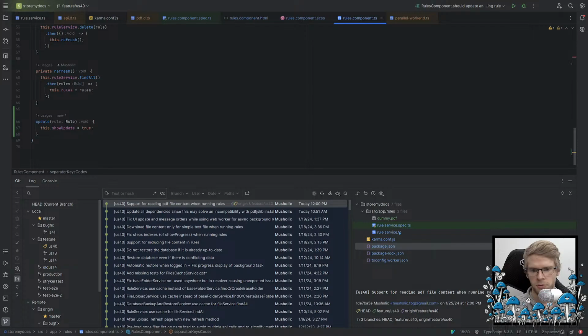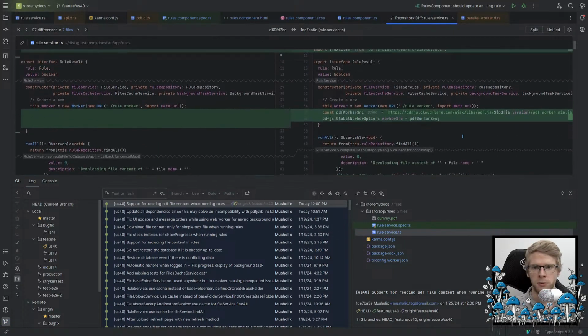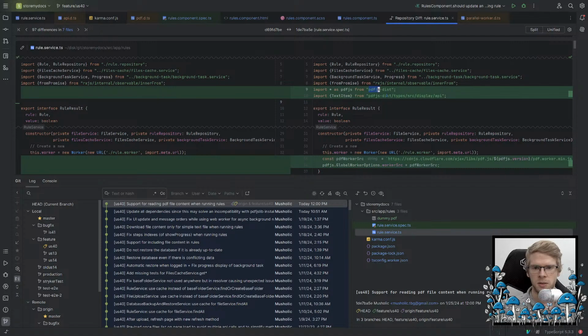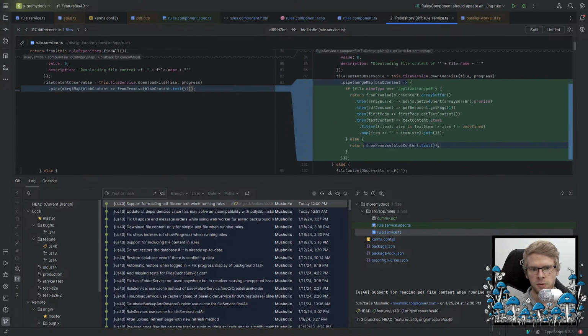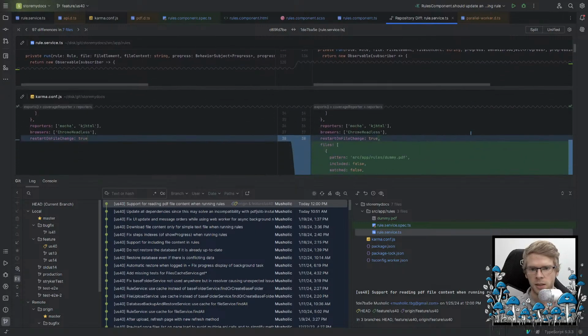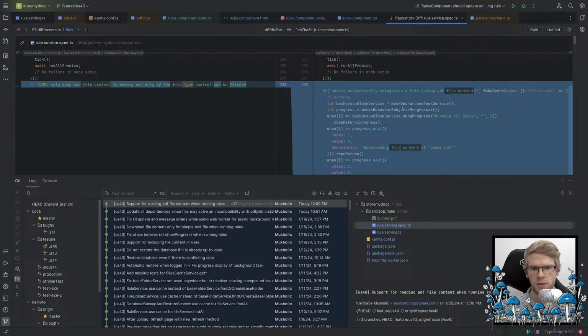So yeah, I managed to support the PDF by using this PDF.js library. By using something like this, I'm doing a get document from the array buffer. Then I'm getting the first page, then the text content. And from the text content, I'm joining every item into a single string. And this is enough for the test I was working for.